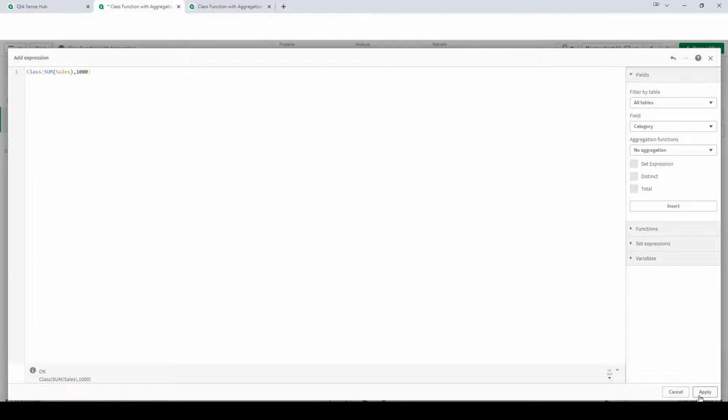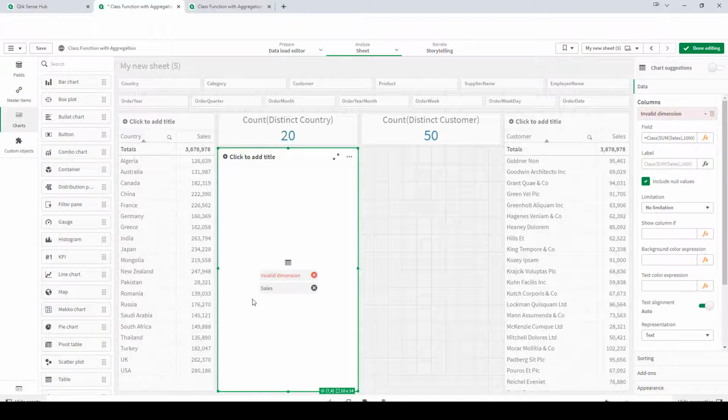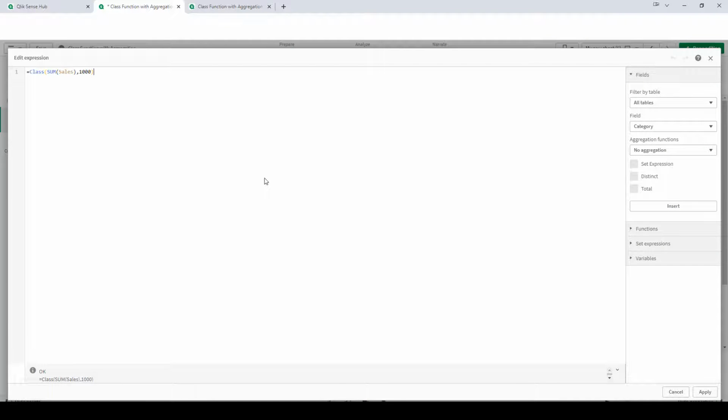Now when I implement this, we will get an error. The reason behind getting an invalid dimension is that we are using the function sum here. This sum is actually an aggregation function, and we have different aggregation functions like sum, count, average, mean, max. When we use any of these functions in a dimension, or a calculated dimension, we also have to use the aggr function. So this bucket I want to create for country, so my bucket is with respect to my country.